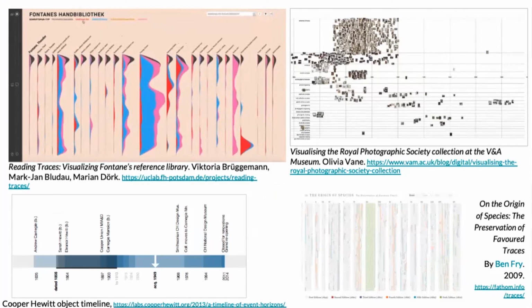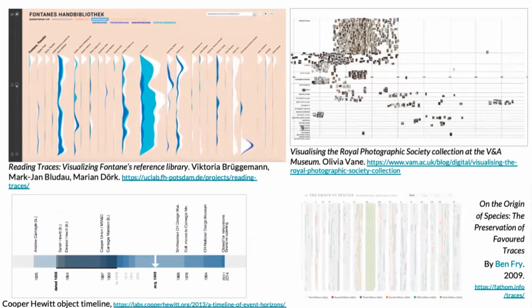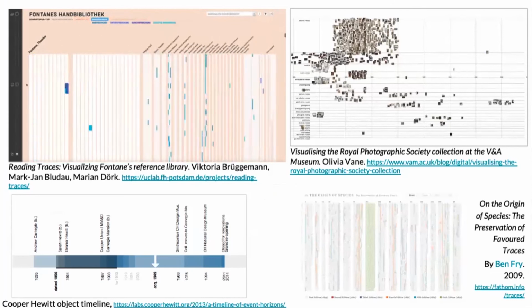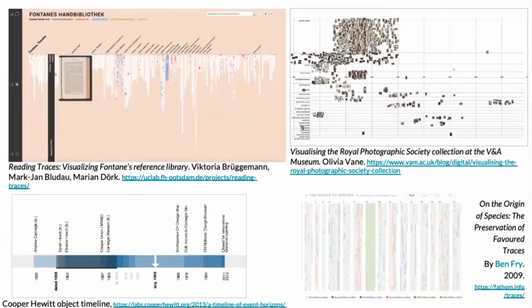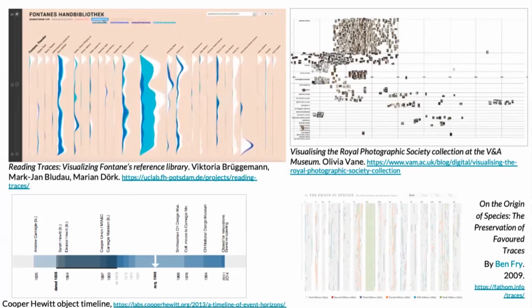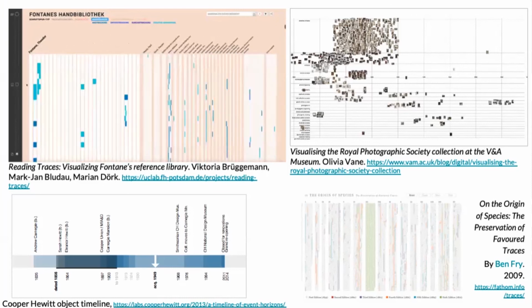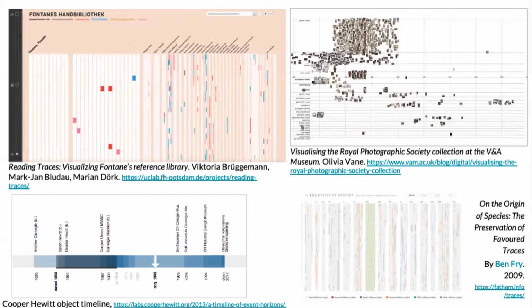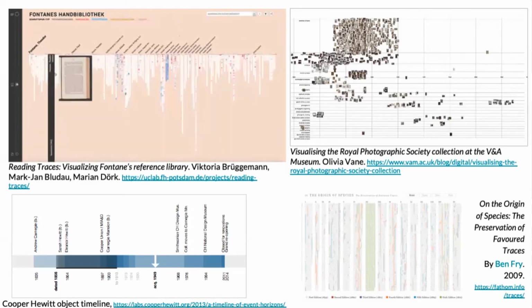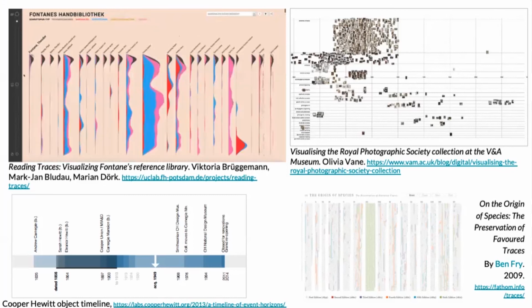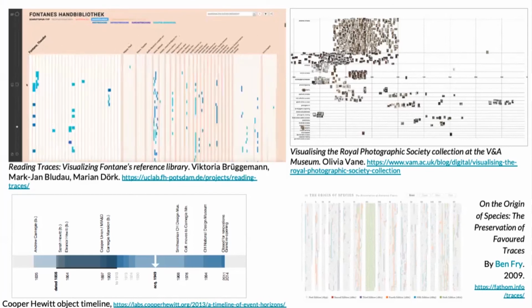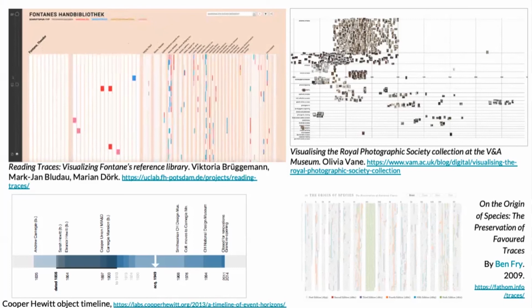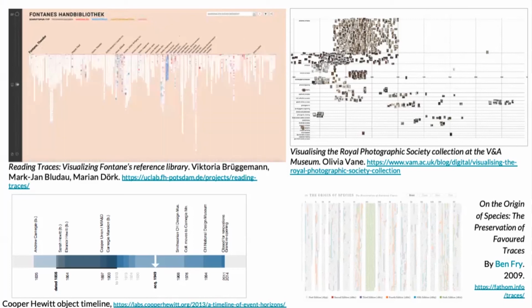So this slightly strange morphing example at the top left is a visualization called Reading Traces, visualizing Theodore Fontane's reference library, and they're visualizing his marginalia. It's Theodore Fontane's annotations in the books in his reference library. And what this visualization does is allow you to move from the stepped back overview of the different themes of those annotations across each of the books, and then zoom in to get to individual pages and see what those annotations were on the individual pages.